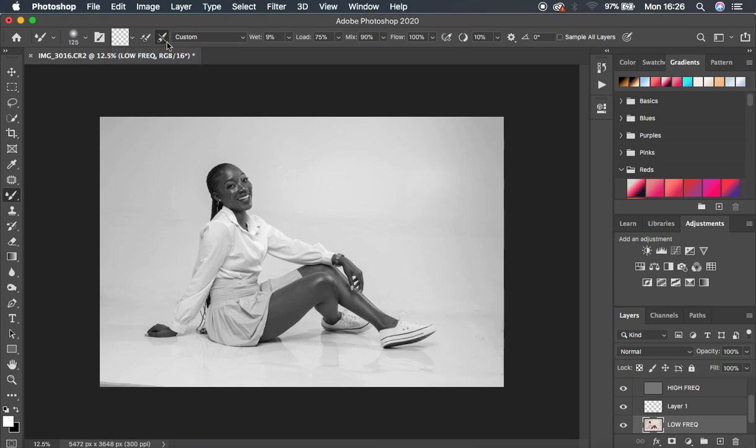So we have two options. Make sure you select the clean the brush after each and every stroke option, which is the second option right here. Wetness is 9, load 75, mix is 90, and flow 100%. Make sure sample all layers is not selected, or checked rather.